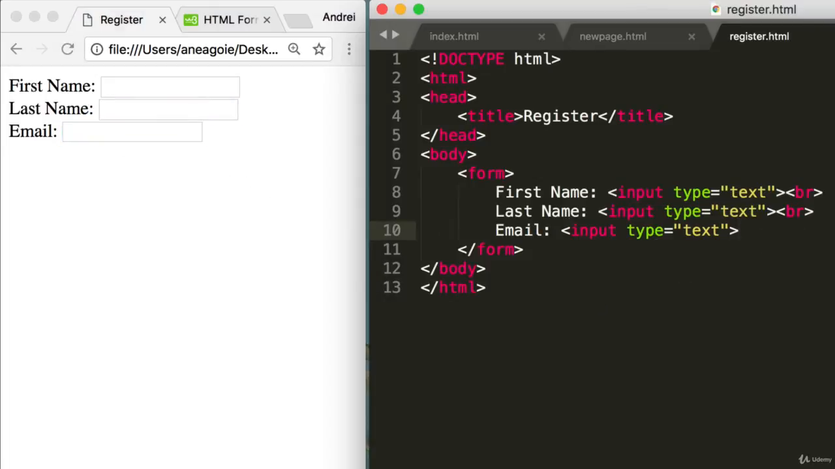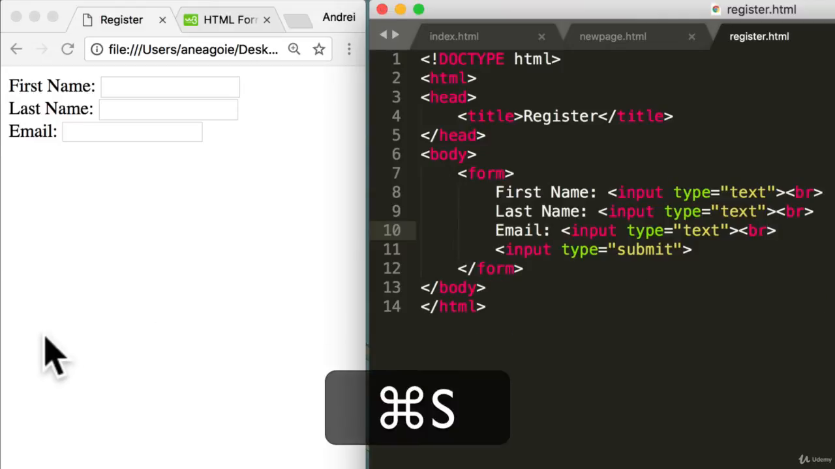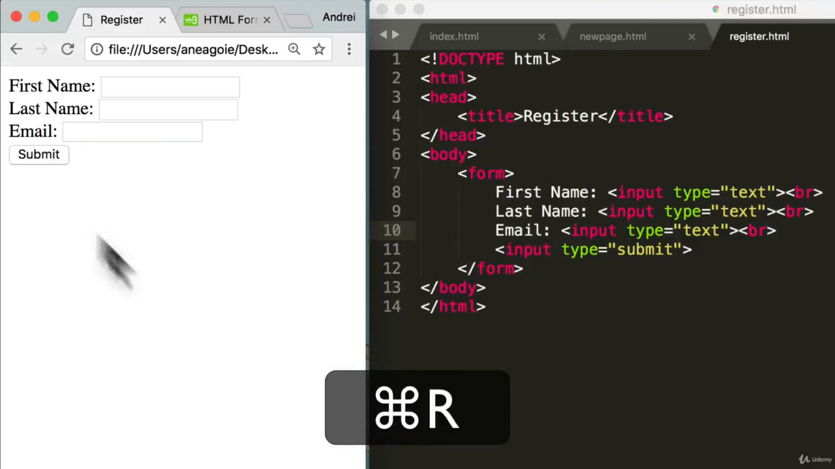And obviously with any form, we need some sort of buttons, right? Like we need to submit this somewhere so we can register. Well, again, there's a nice input type for that. So we do input. Instead of a text type, there is a submit type. So this, if we add another break in here, and I save this, I refresh, it has a submit button now.